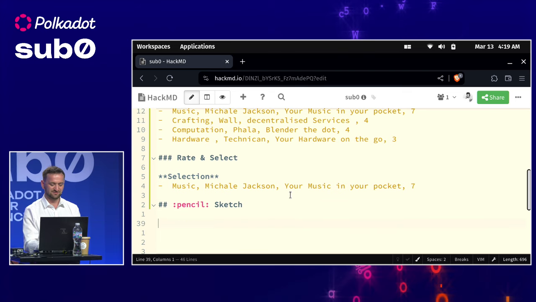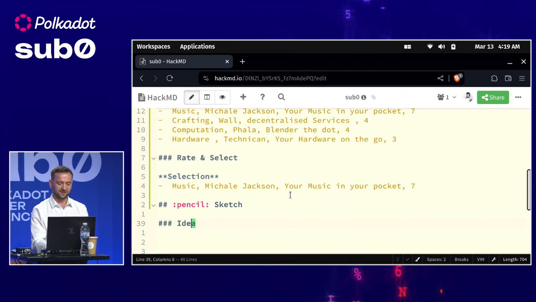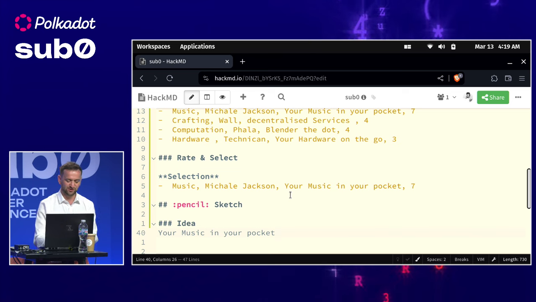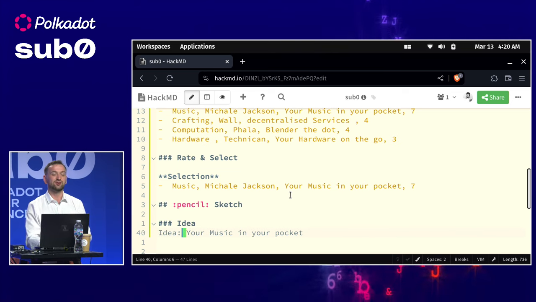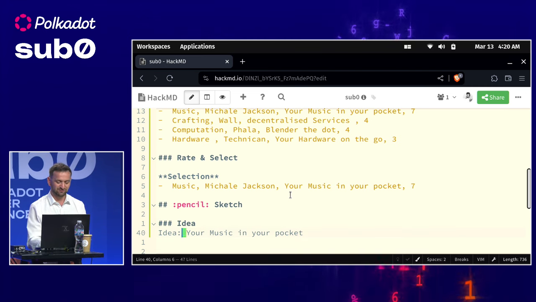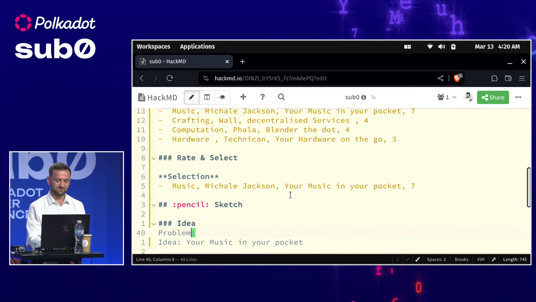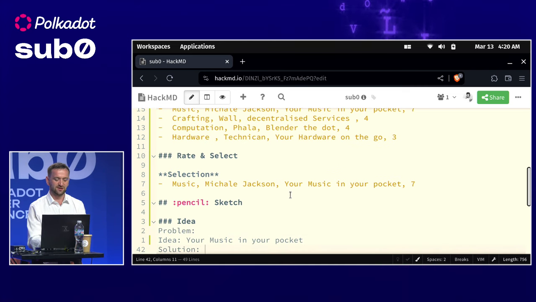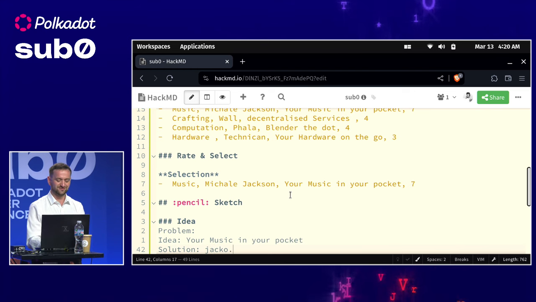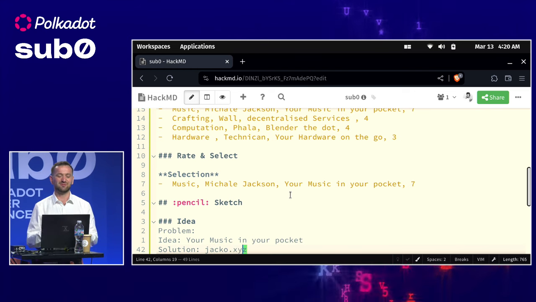Okay, sketch. Usually I start with the idea, and I just take the catchphrase. Your music in your pocket. And this is the idea. Usually what is really helpful to communicate the idea nicely is to put it in a problem and a solution, because that's what people like. Problem, and then solution. The solution is always quite obvious, so we have Checo XYZ. This will be our web app that we want to build.